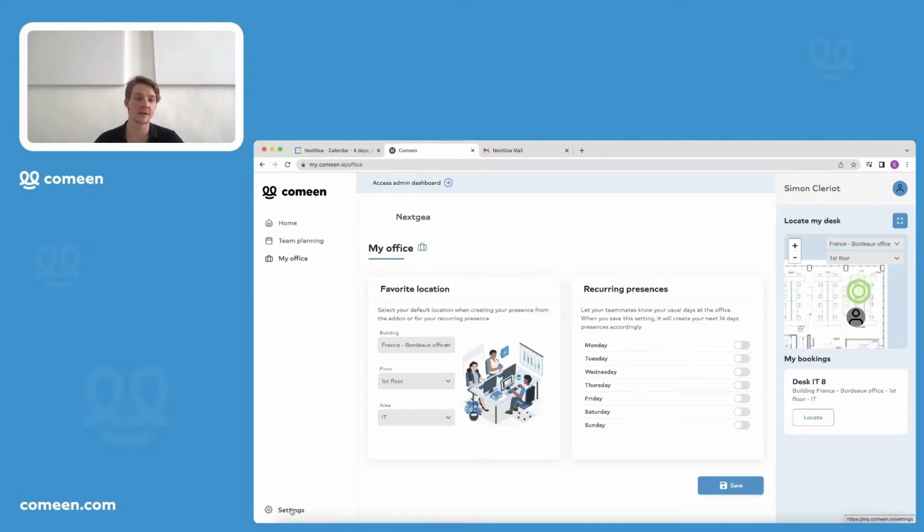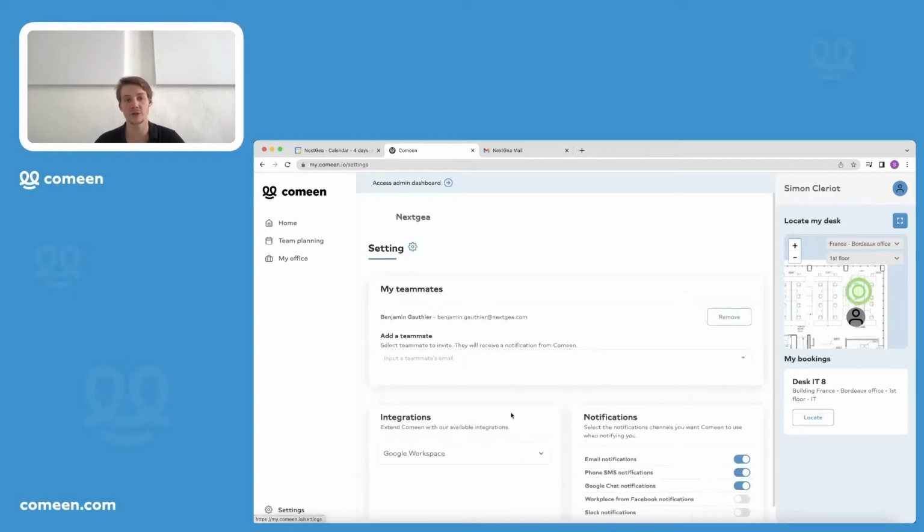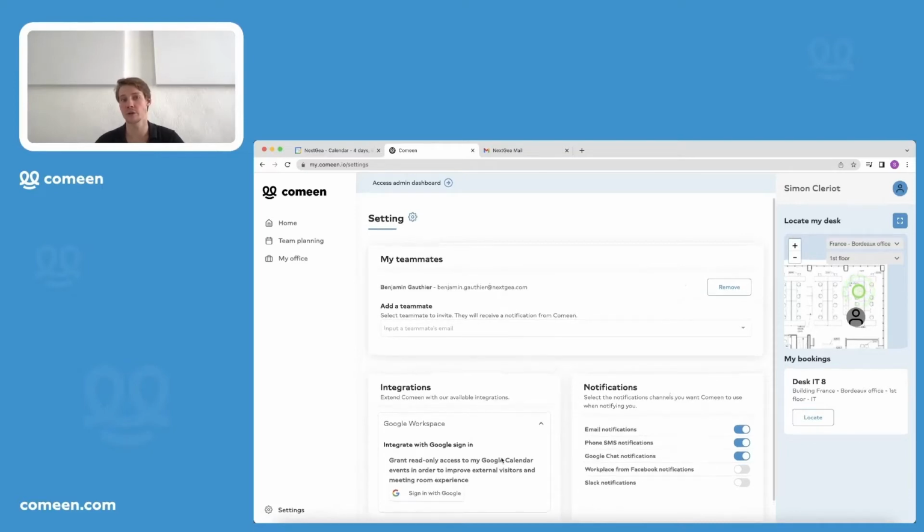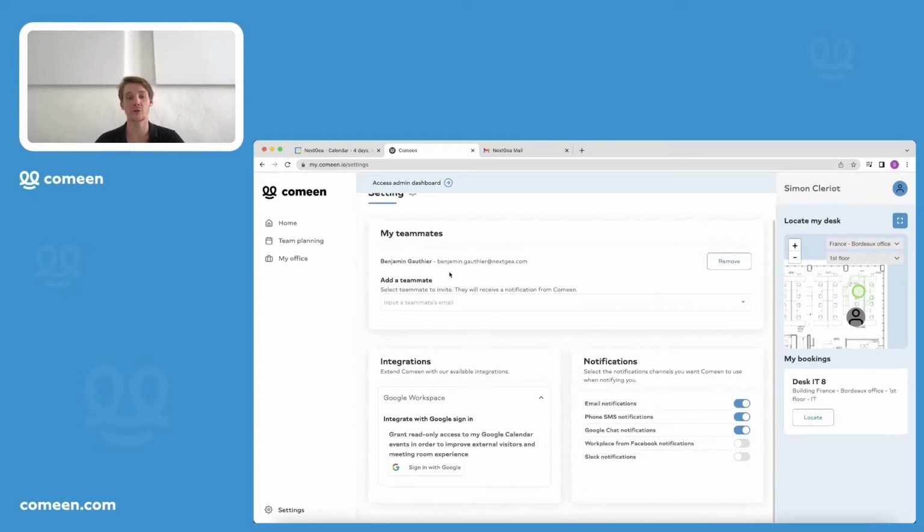One last thing, if you go to the settings section, you'll be able to select the different teammates or remove them from your teammates list. And then to choose which kind of notifications you want to get, and eventually how you want to be integrated with Google, meaning that you are able to connect with your SSO. So this is it for the add-on today.